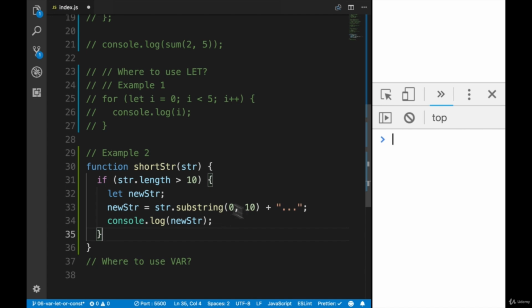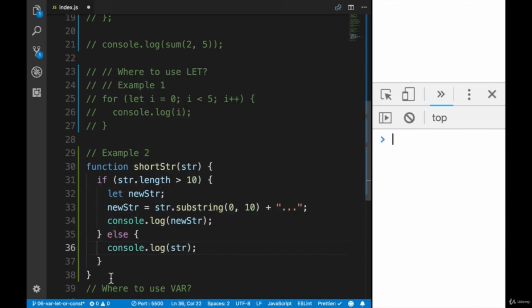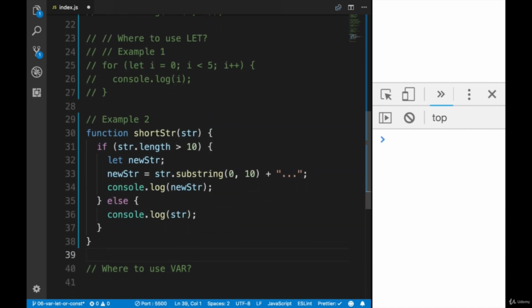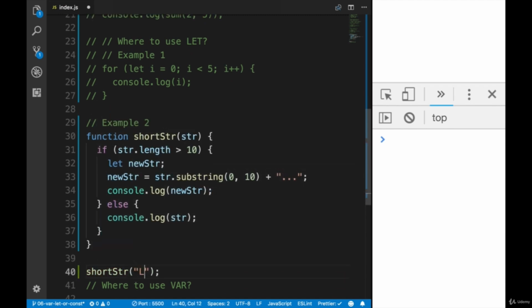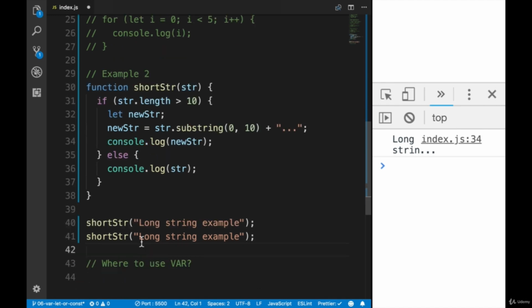And if the string length is less than 10, else just console log str. And let's call this function here, shortStr, and here I'll pass a long string example. Let's save this, and here I'll get the shortened version. If I call the function with a short string, simply short, I will get the full version.